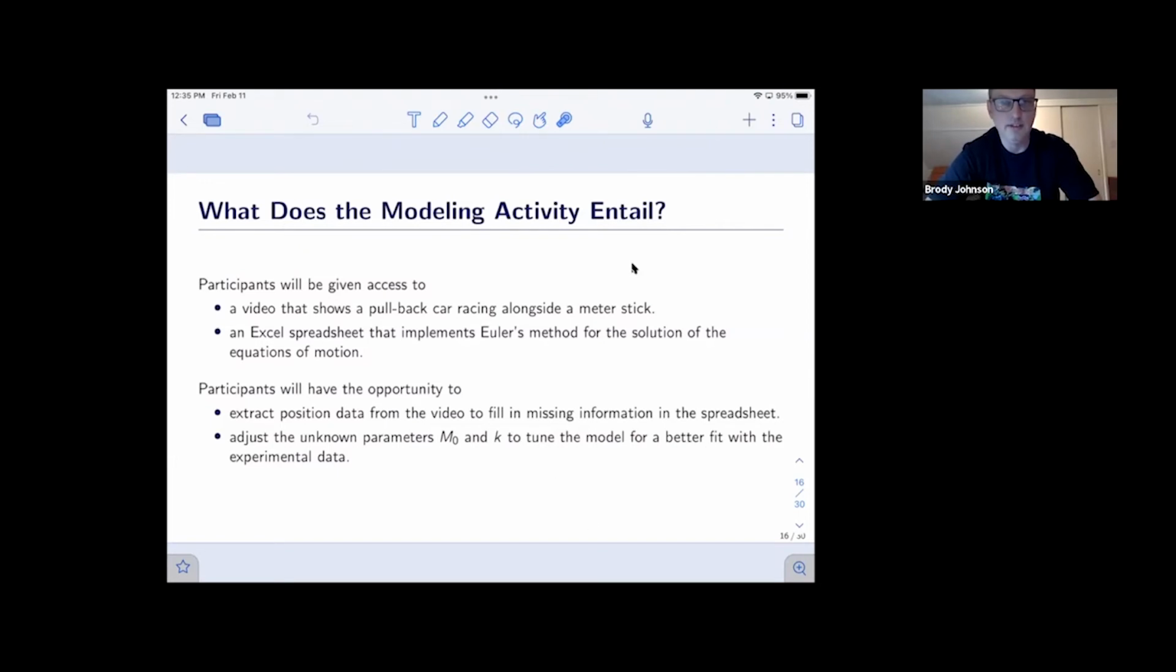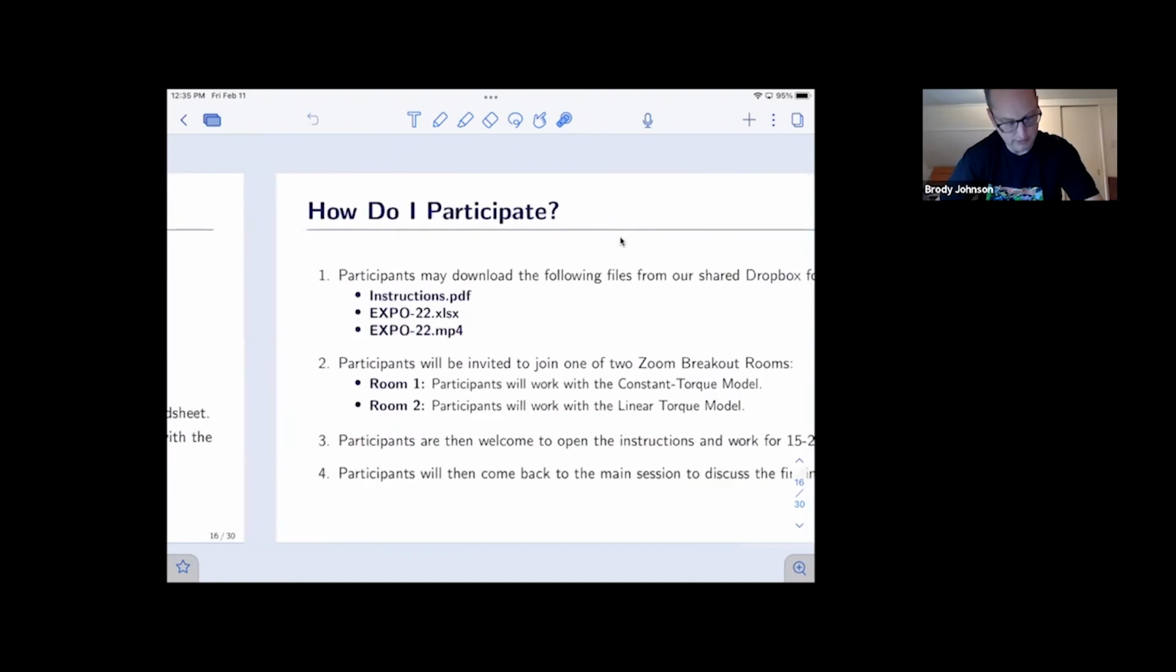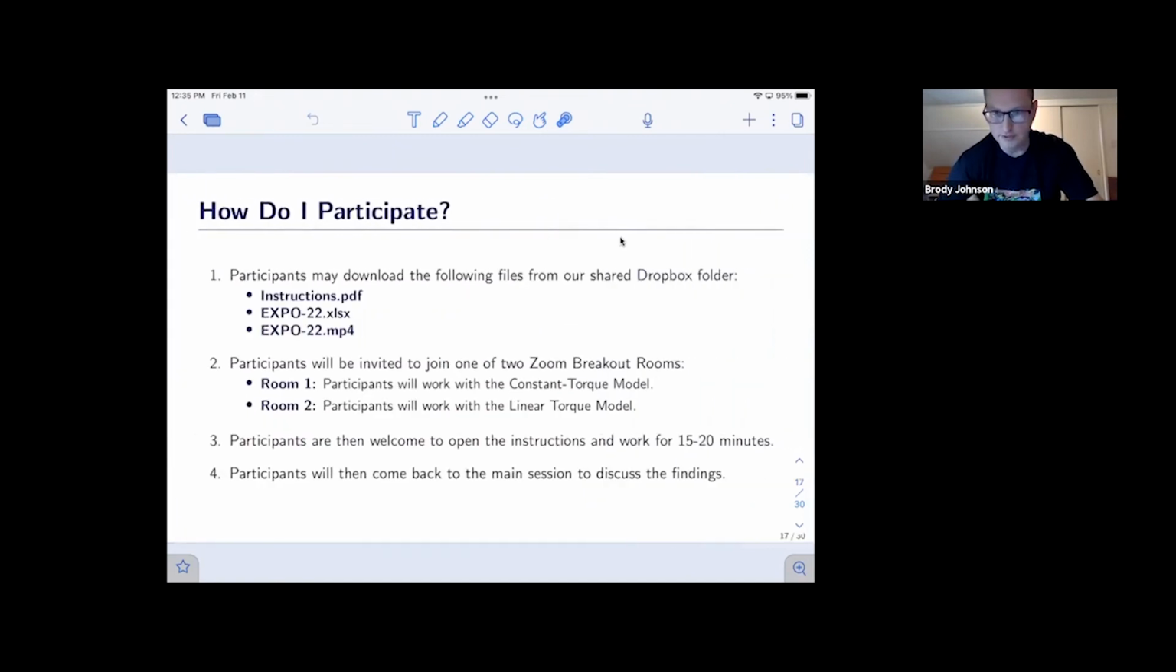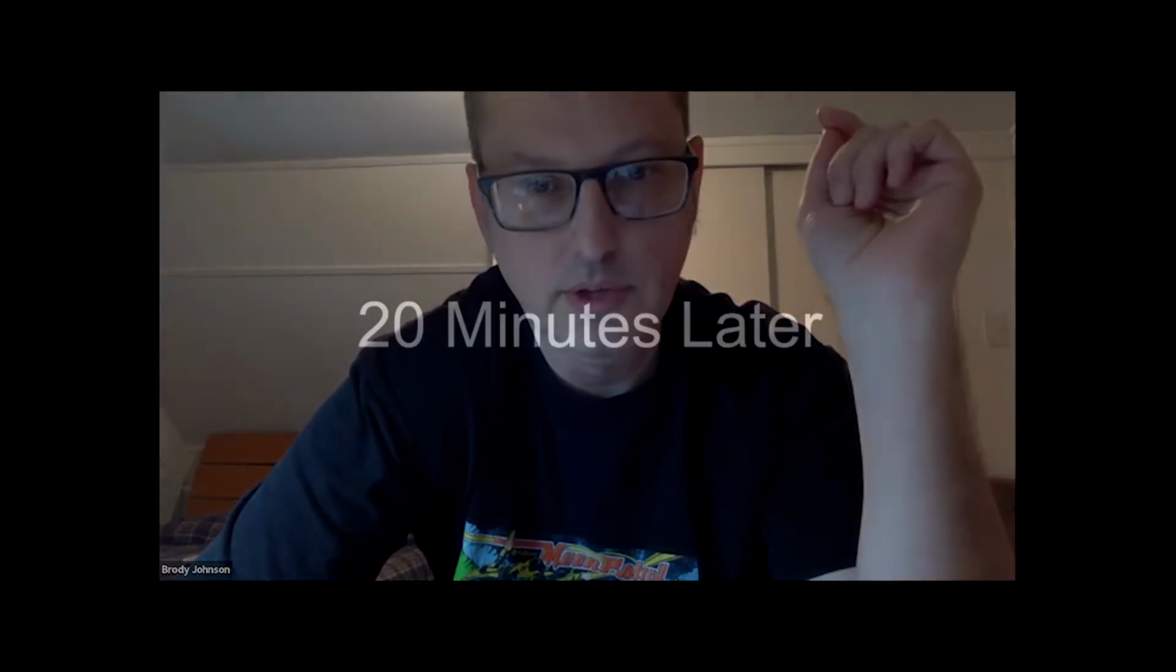So let me stop sharing, I think. The last thing, can you try to hit the instructions in there, Tova? Yeah, so I just plopped the instructions into the chat. If you follow that link, then in that document, you'll be able to download the other 2 things you'll need, the video and the spreadsheet. So if you can download and open up all of those, that'd be great.